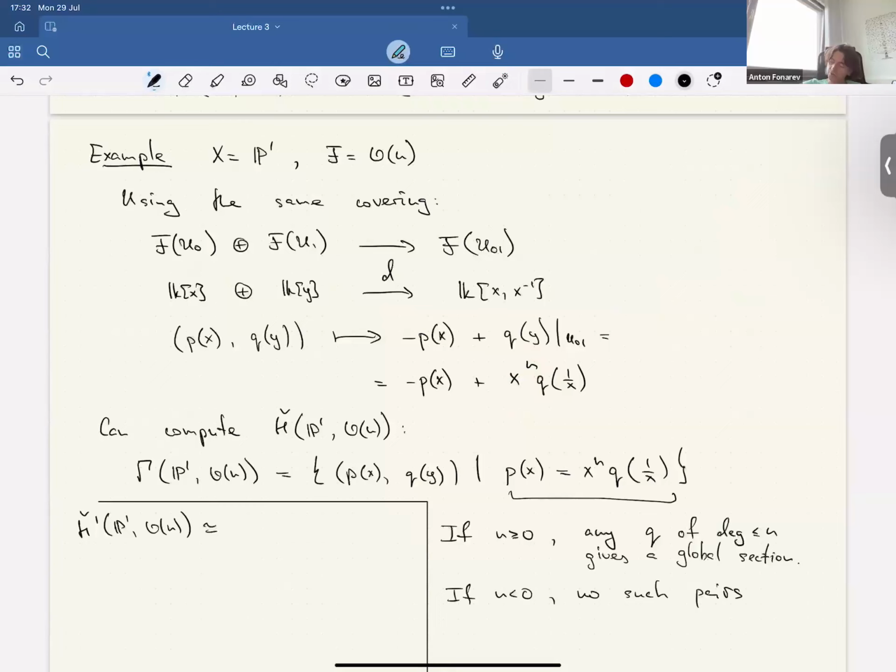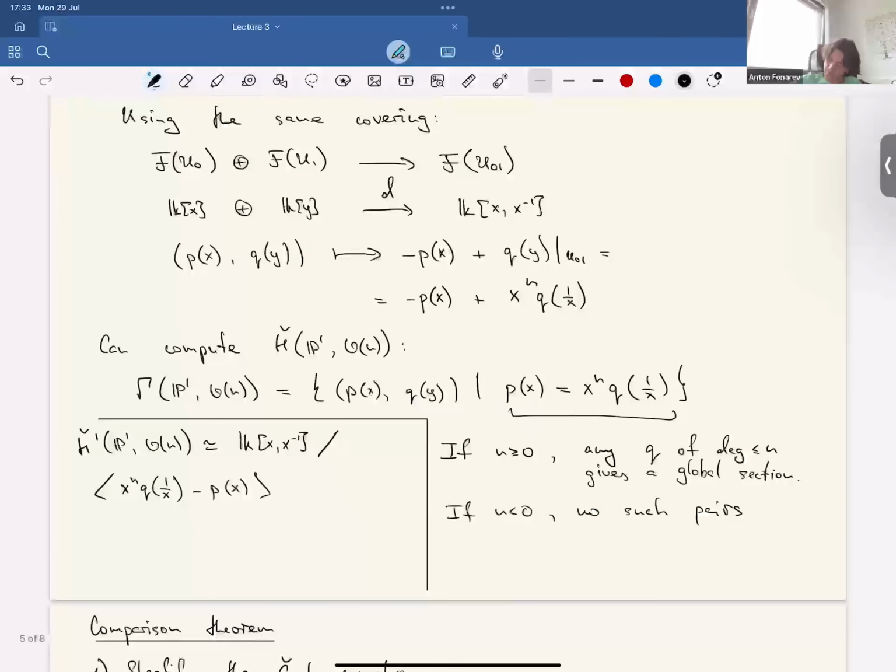We get H1 Čech on P1 of O of n is isomorphic to the quotient of k of x inverse by the subspace, let me write the subspace, of things of the form x to the power n q of 1 over x minus p of x. And now you look at the monomials that you can obtain using this procedure.